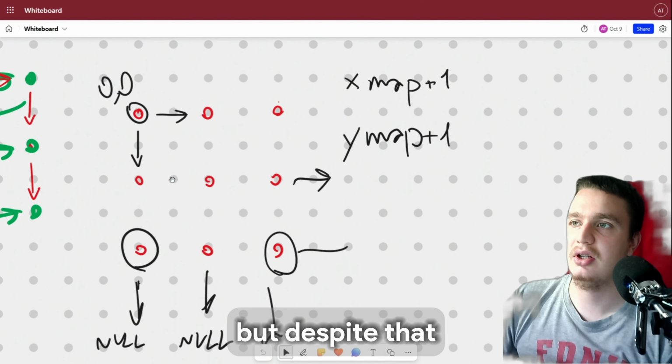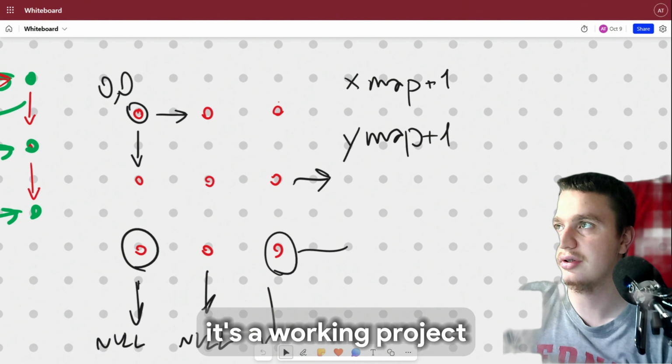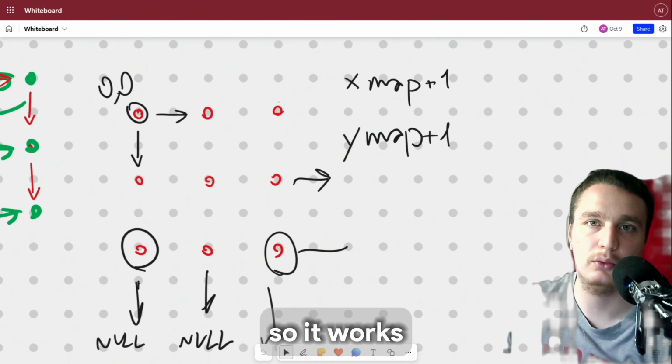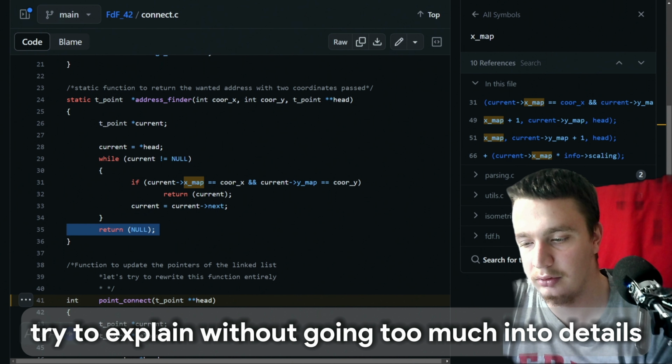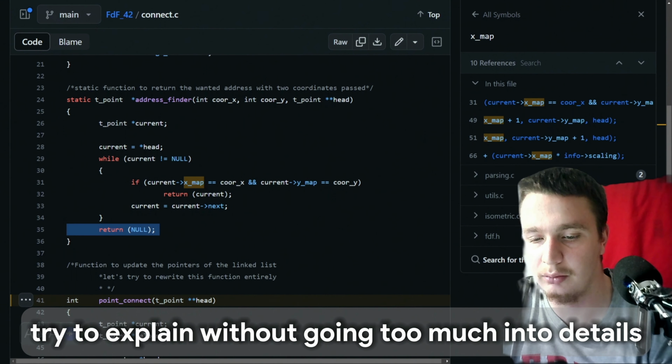But despite that, I already showed you my project. It's a working project, so it works. It's just very slow with a bigger map. I'll try to explain without going too much into details.